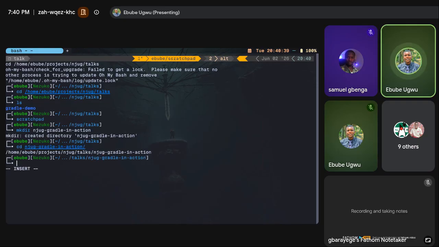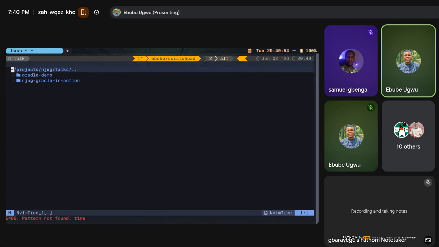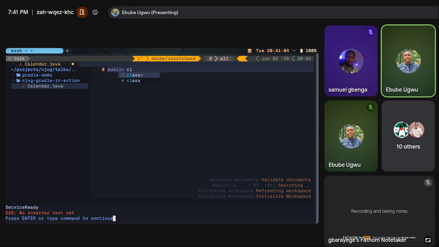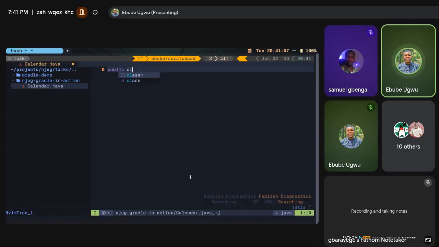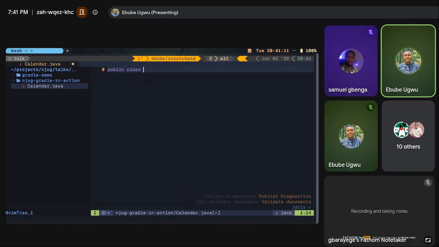If you have a Java file now, and just do something like this, and you were to compile this manually, it doesn't want to start.